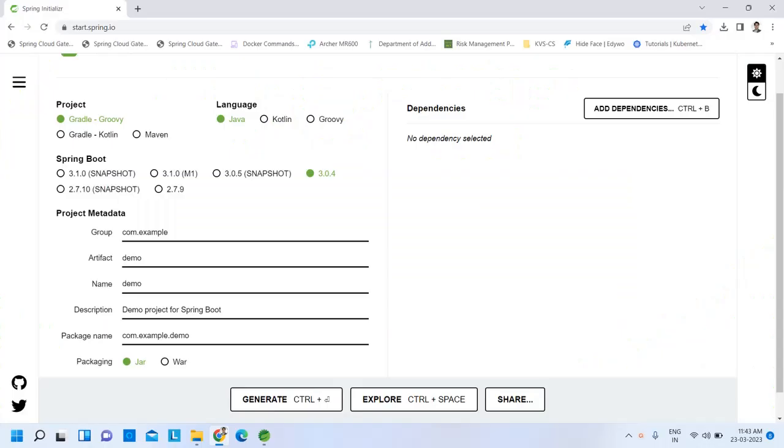Here we are going to create the Maven build. So let's select Maven, language will be Java. Spring Boot version, let it be whatever default is selected. Let's change the group ID. We are going to create a user service, so put the artifact name as user service.